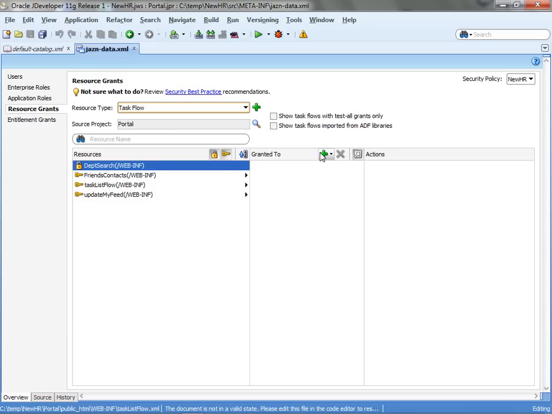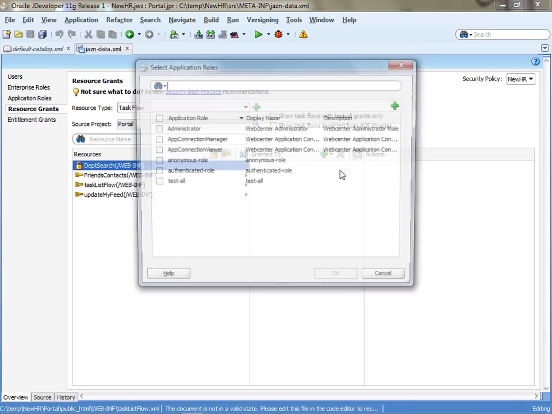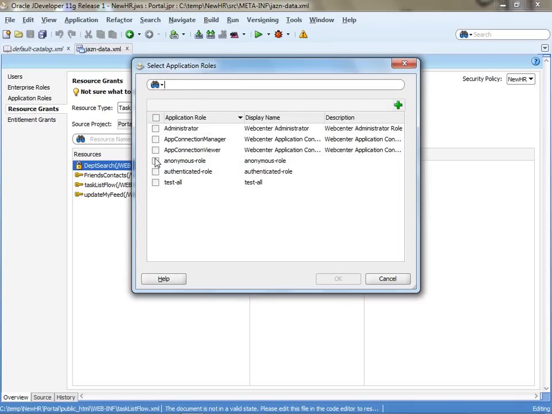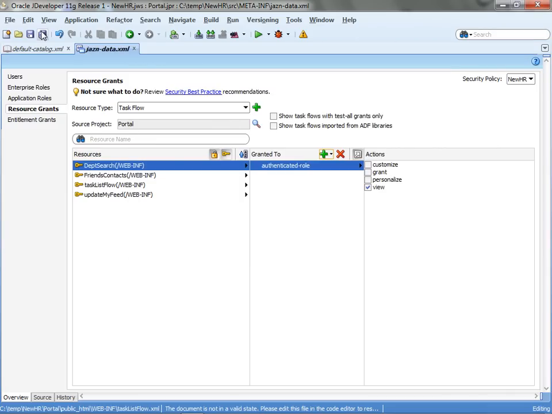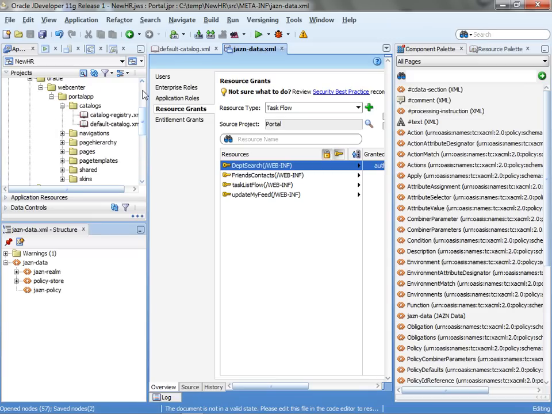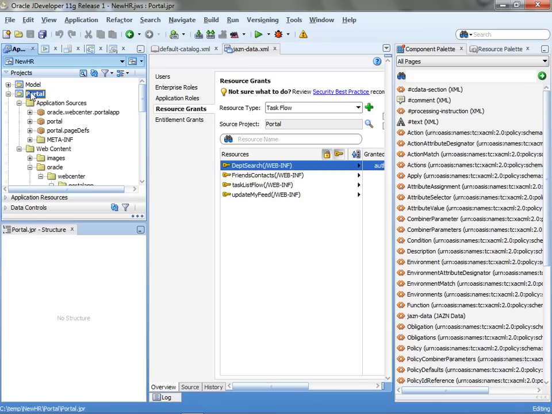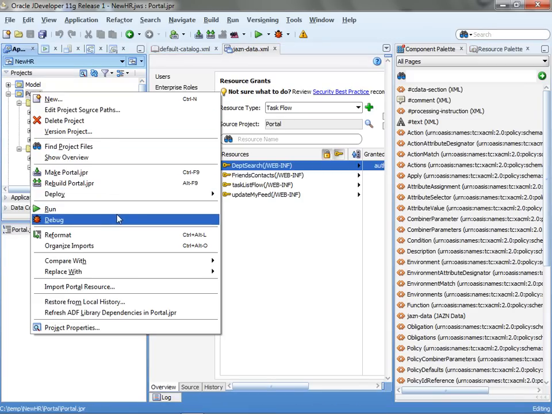So for example, let's take our department search, and we're going to add a new application role. What we're going to use is one of the roles that comes built in, which is the authenticated role, basically meaning that someone needs to log in before we can actually access and invoke this department search. But once someone logs into the system, they can work with this task flow.